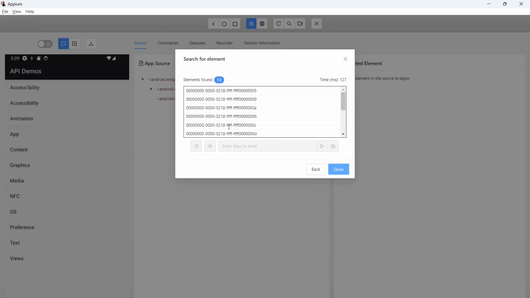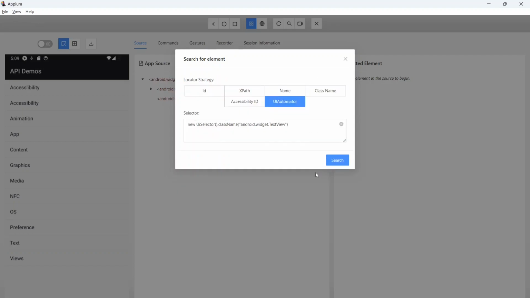See, whatever elements match the class name, it is listed, 13 count. So you can see this one, it is displaying now. So this is how in the Appium Inspector also, for Android UiAutomator, the visibility is available so that you can check it. Select UiAutomator and give the syntax new UiSelector, because by default it is taking this Android method and validating.